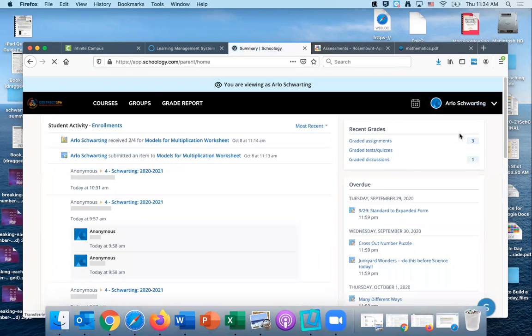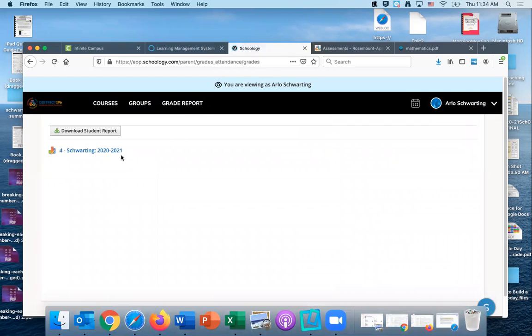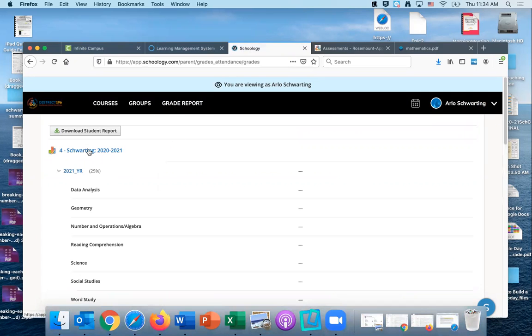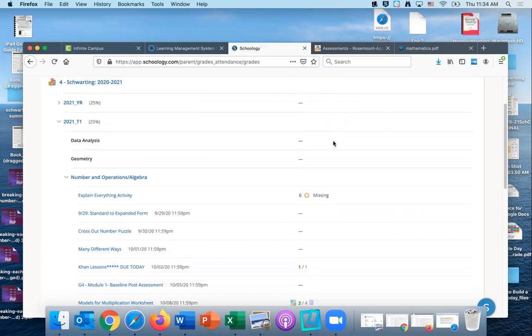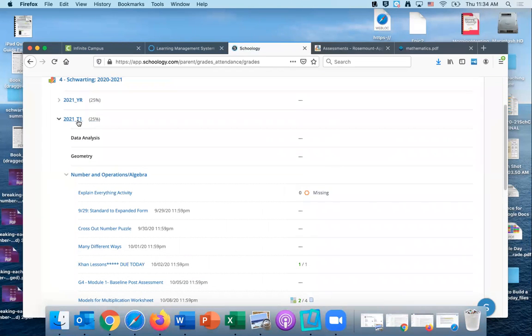So I'm going to go into the student account. As a parent, I can see a thread of activities of what my student has done. I can click here on those work samples, but really where I want to go is to the grade report. Then I'm going to have to click on this section that he's in. This 2021 YR is for the whole year. I can collapse that and get down to trimester 1, which is the T1.